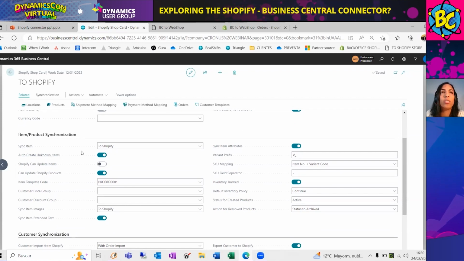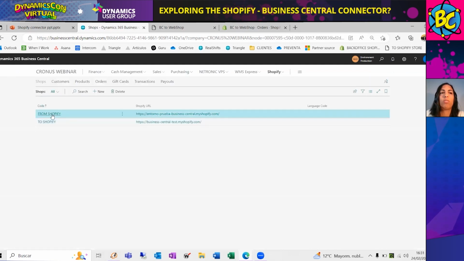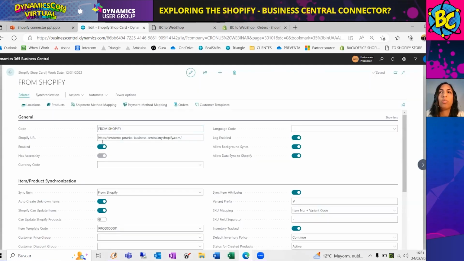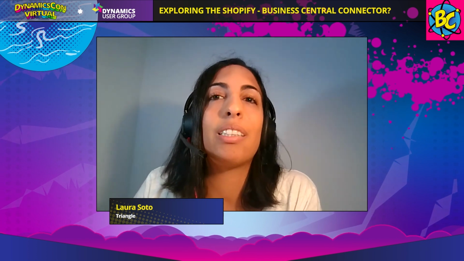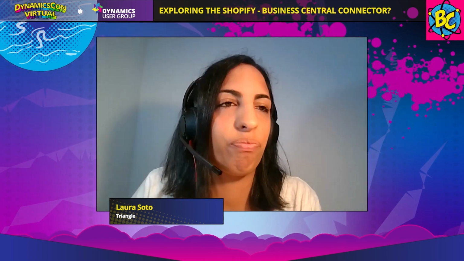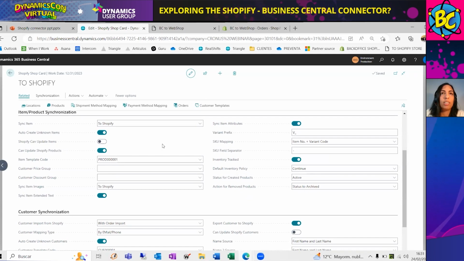First, the direction of the item synchronization. Item creation can have two directions, from Shopify to Business Central or from Business Central to Shopify. For this shop, the directionality is from Business Central to Shopify. But let me show you that for the other one, we have the opposite setup. We can use the directionality from Shopify to Business Central if, for example, we implement Business Central after the online store.